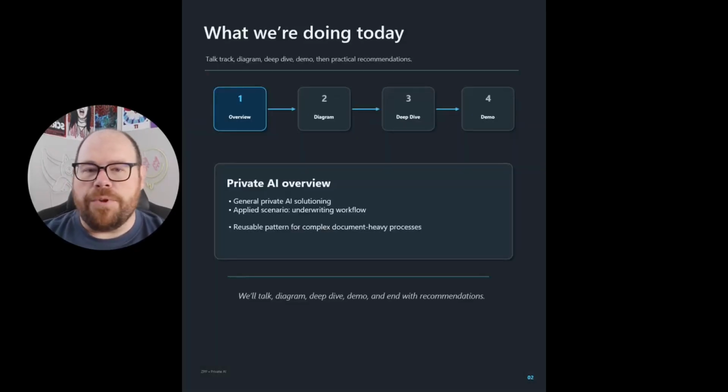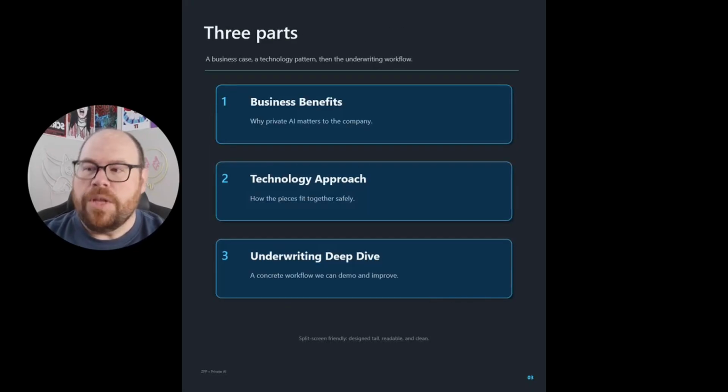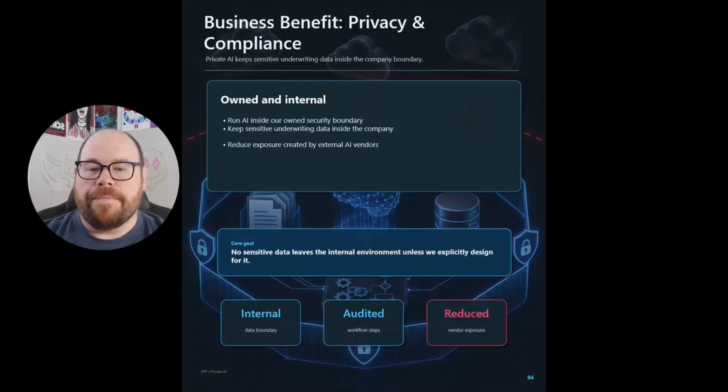We'll go over this in a few parts. We'll show an overview, some diagrams, we'll do a deep dive in technology, and we'll do a demo. We'll go over this in three big parts though: the business benefits, the technology, and we'll go into the underwriting workflow. One of your main business goals is that we want this to be fully owned and internal AI hardware.